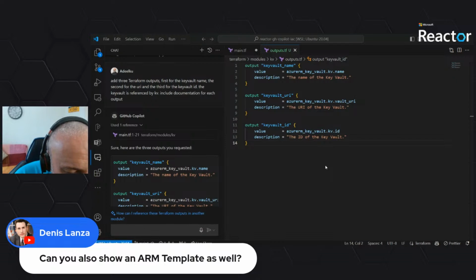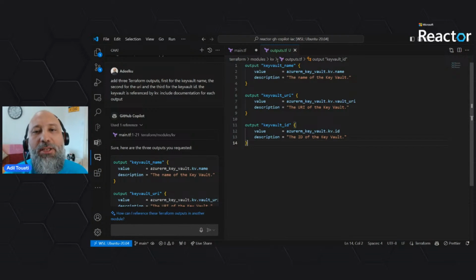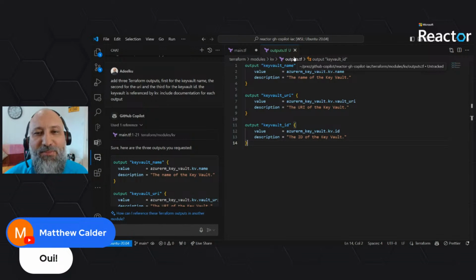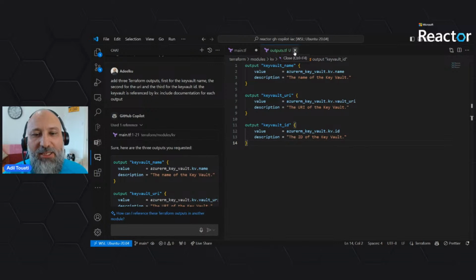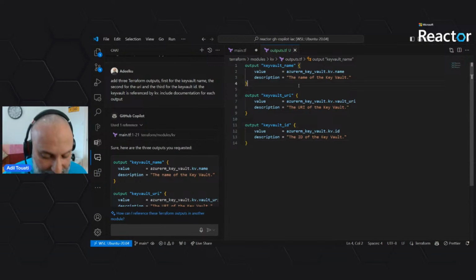So an ARM template as well. Yeah, let's see what's going on. We'll see about the ARM template. We will improvise. So for now, we have the outputs here. I will just save this one. Yeah, I saved it already.